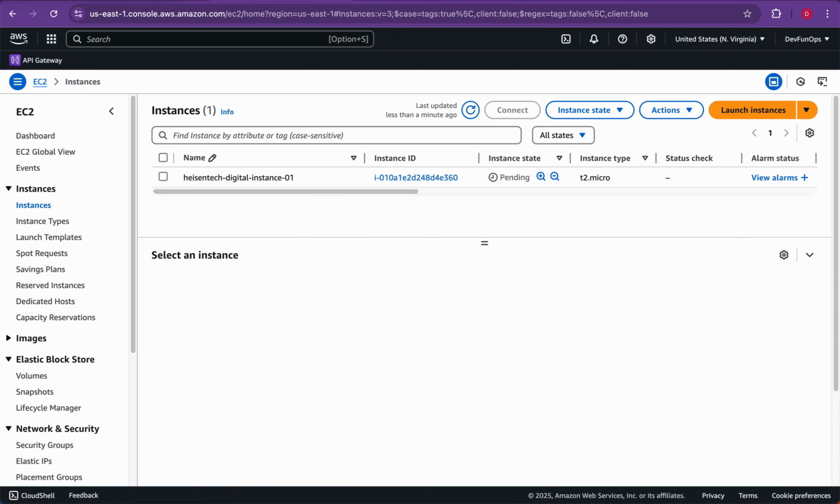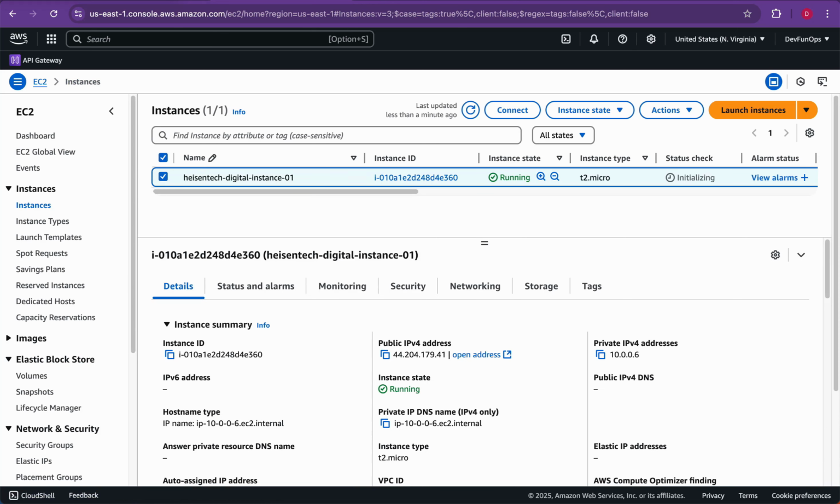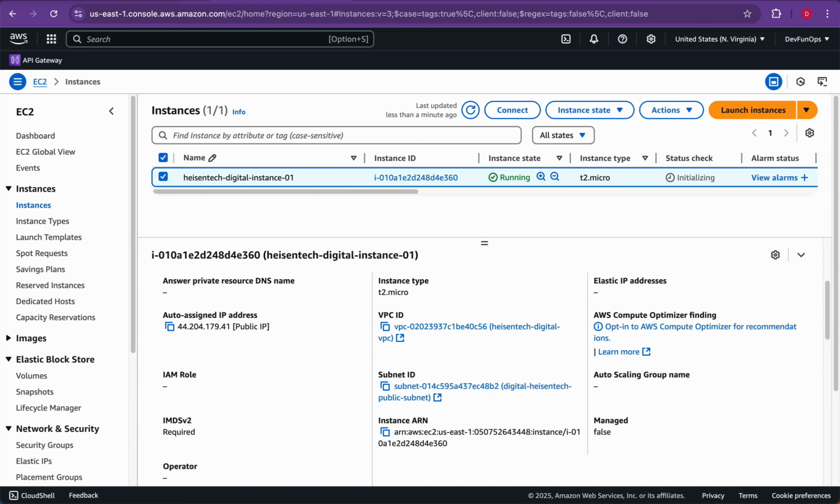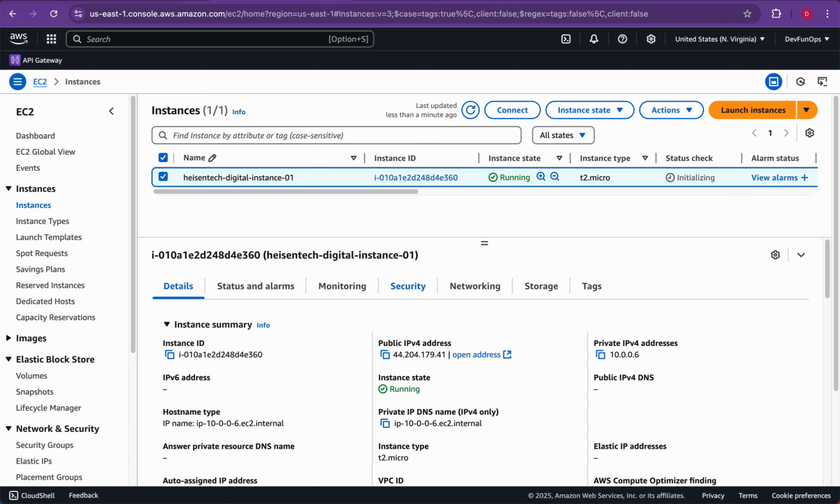So, we have launched this EC2 instance inside our public subnet, which has the IP address 44.204.179.41. And if you look closely, the subnet for this instance is the Tech Digital Public Subnet. Okay, I hope this is clear and very simple to understand.